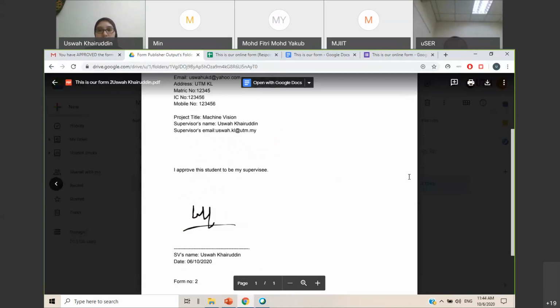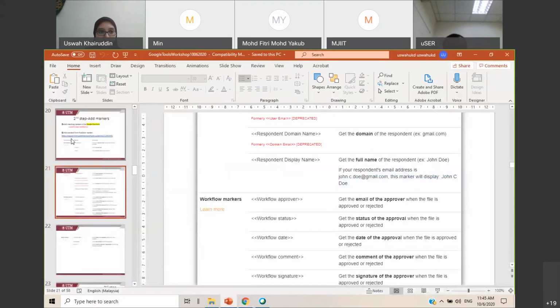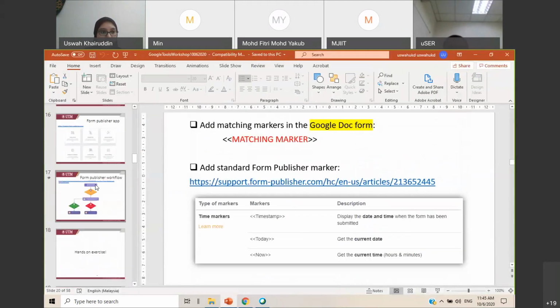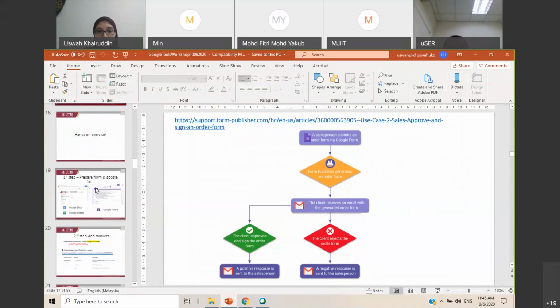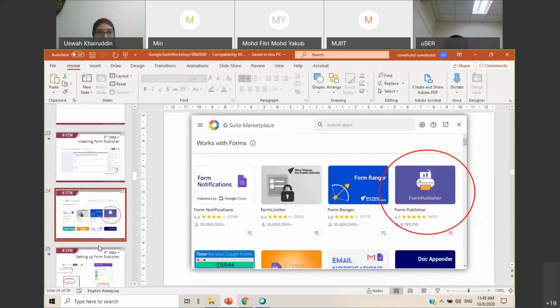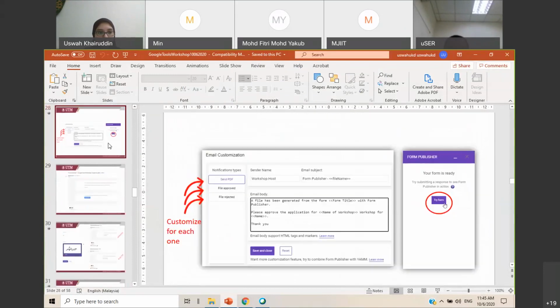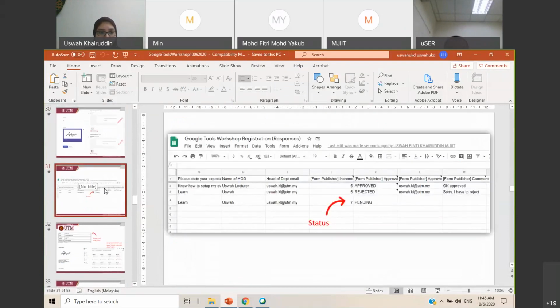So this is it using form publisher. And you can go to the address I have provided here to use other workflows. This one is just one of the workflows, one example only. Now the instructions are very detailed in this PowerPoint, so you can use it.